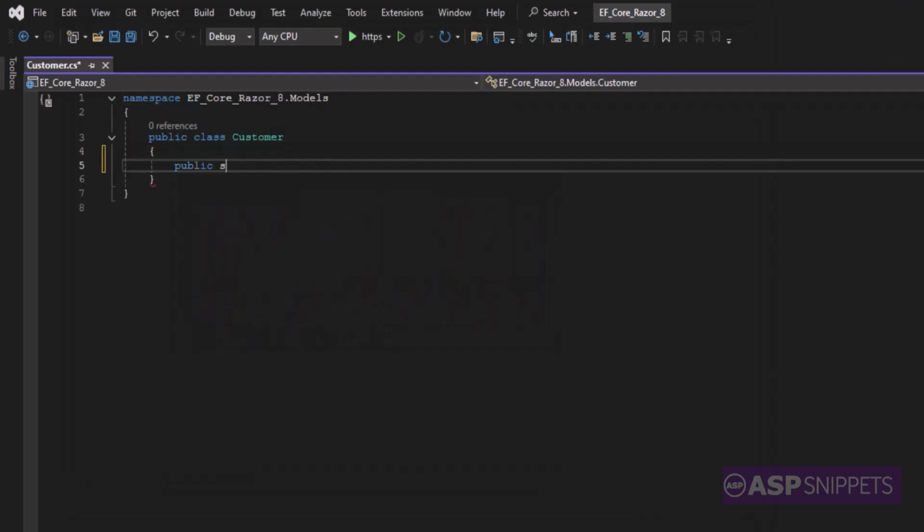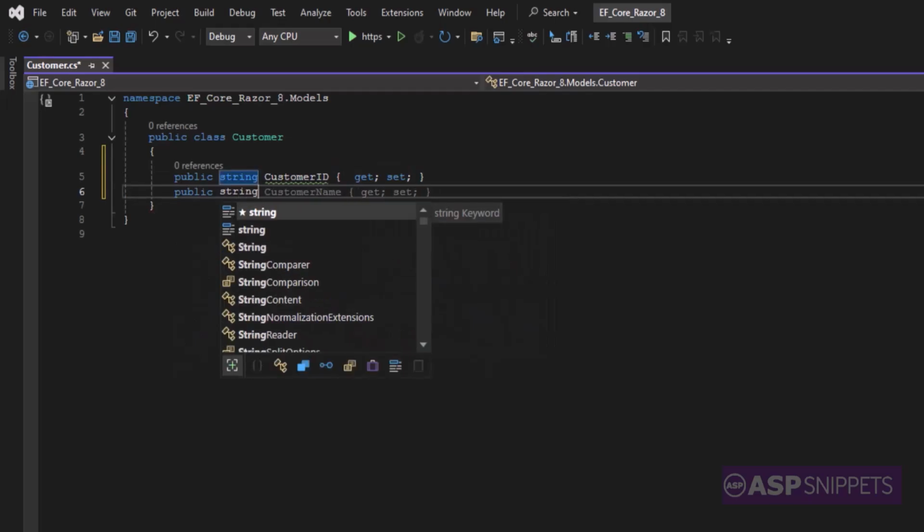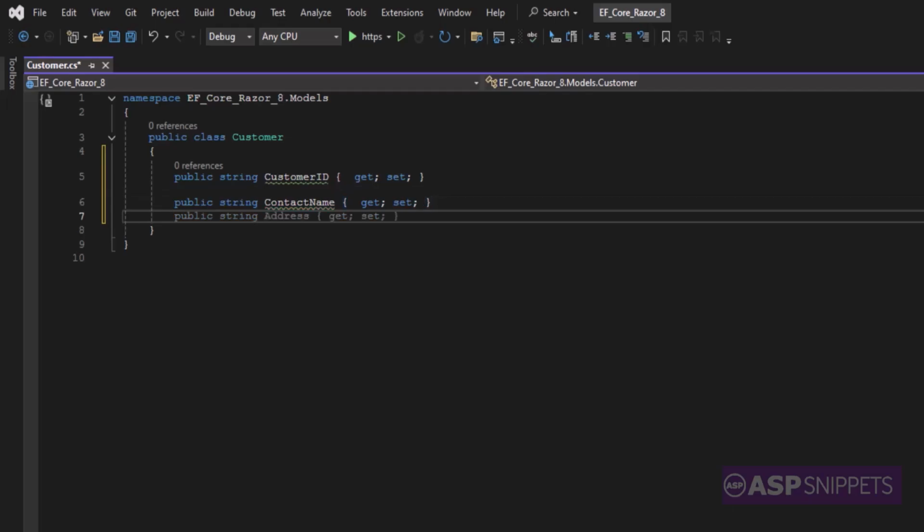You need to make sure that the name of the properties should match the names of the fields in the table. For example, this particular field customer ID is a string field in the database table and the name is an exact copy of the column name. The second column is contact name. You need to make sure that the data type as well as the name of the column is an exact match in order for Entity Framework to map it to the table and fetch the data.